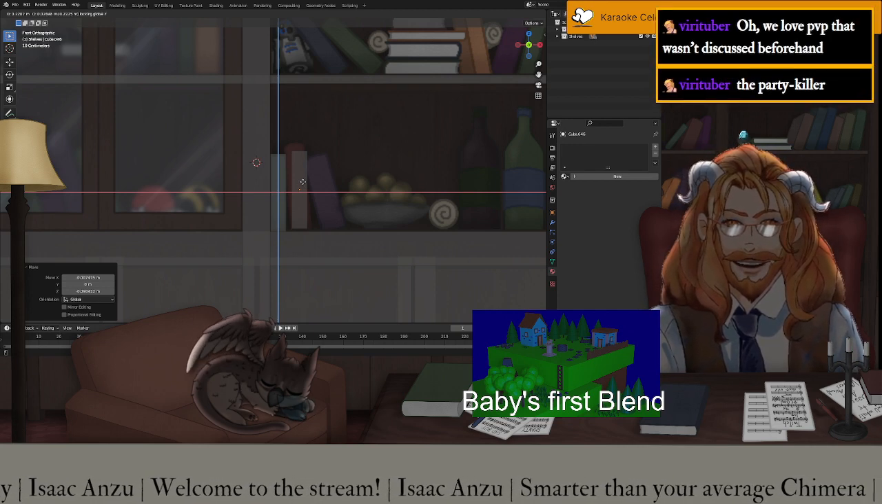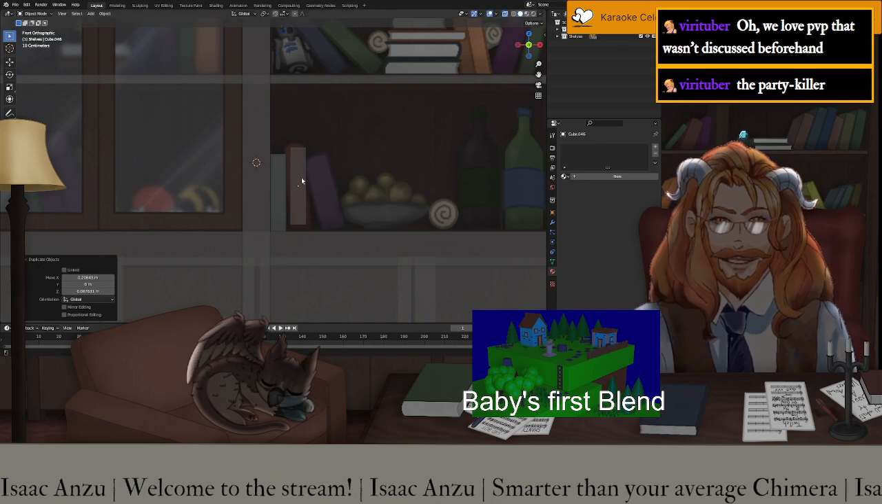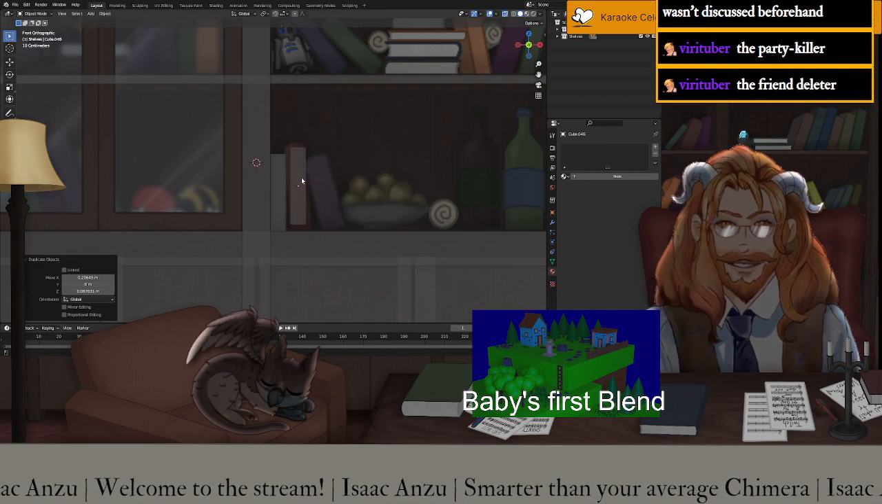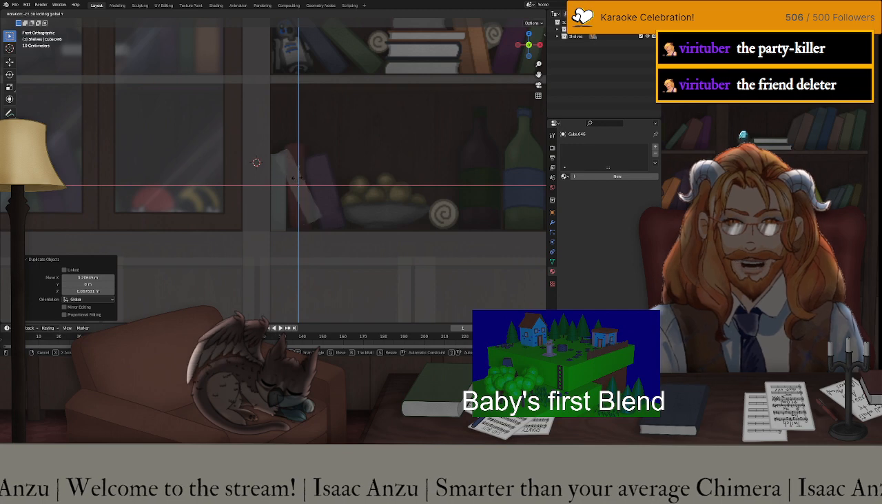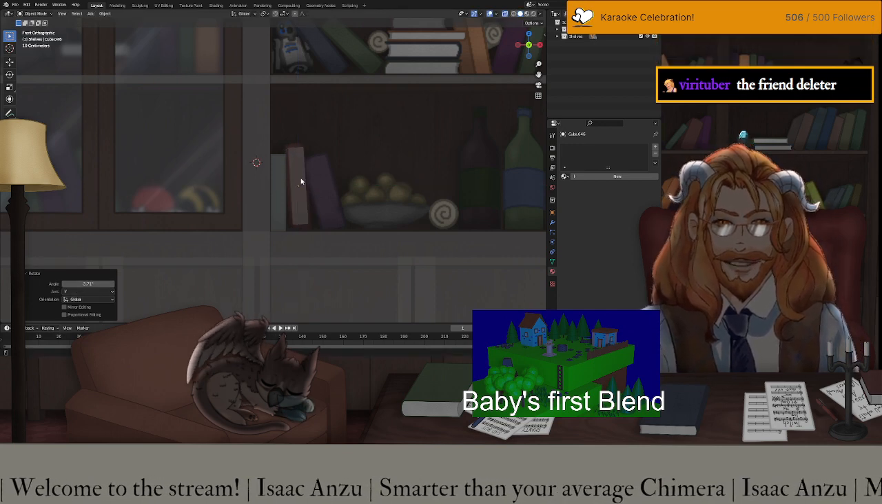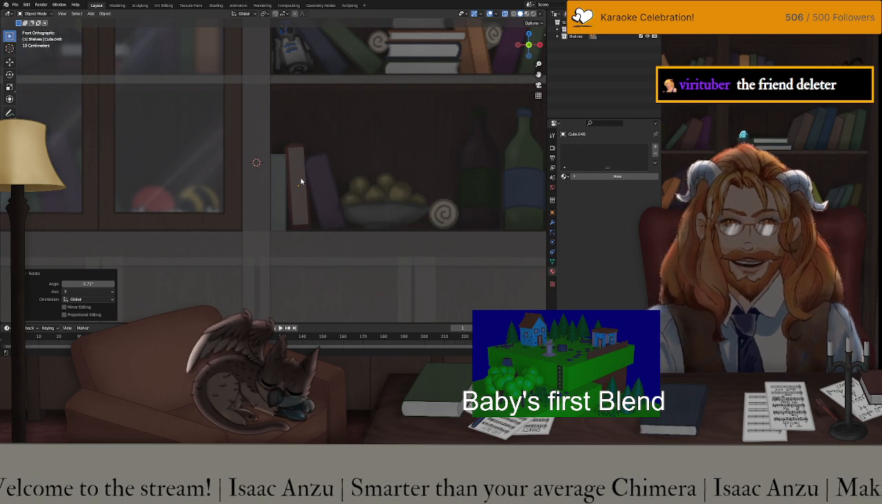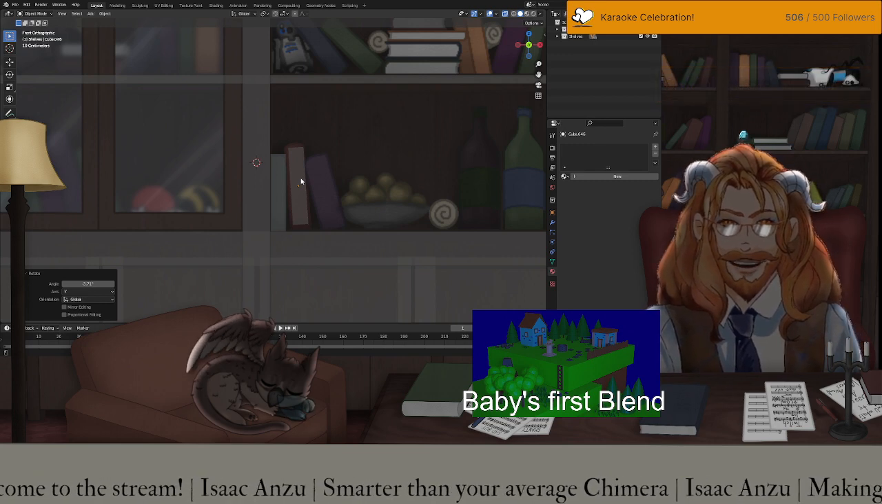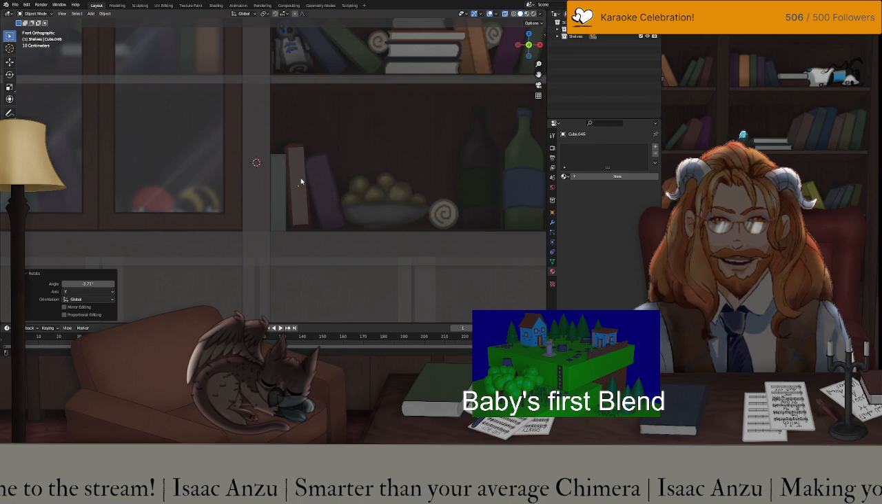We love PvP that wasn't discussed beforehand. The party killer. Yep, the party killer. The mood killer is really what it was. And the friend deleter. Yeah, that was the problem.